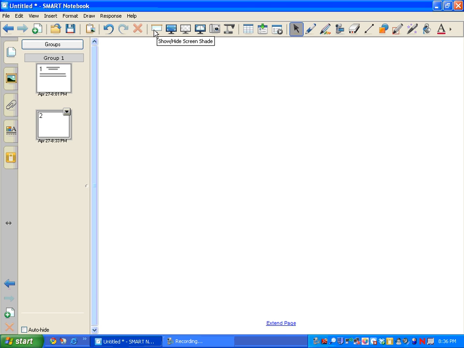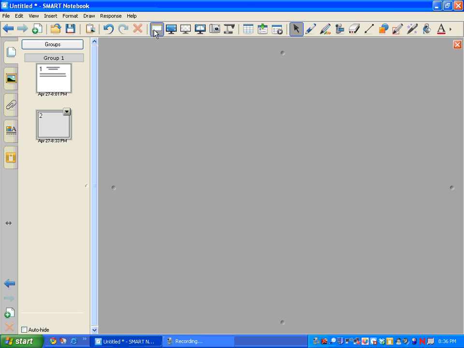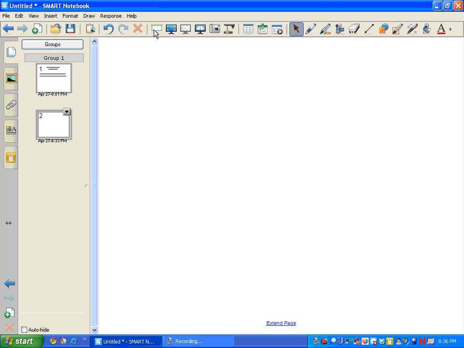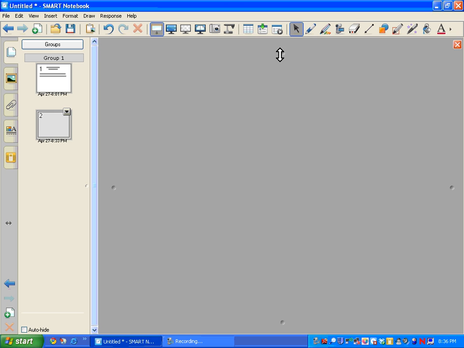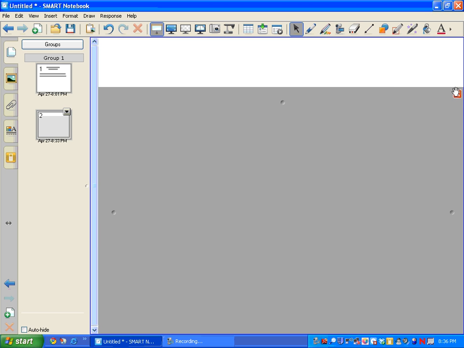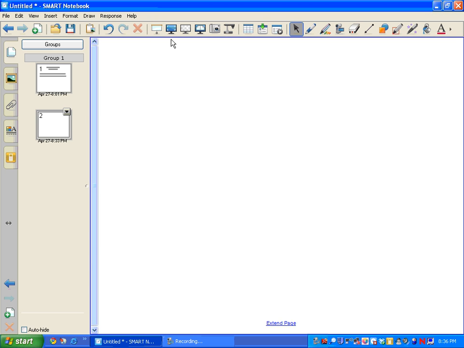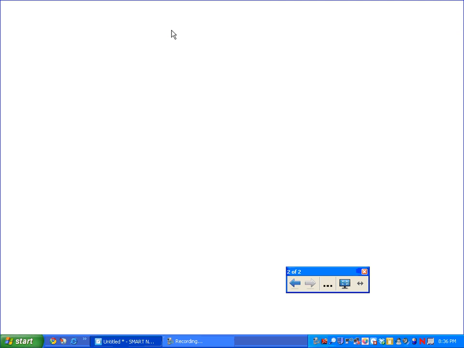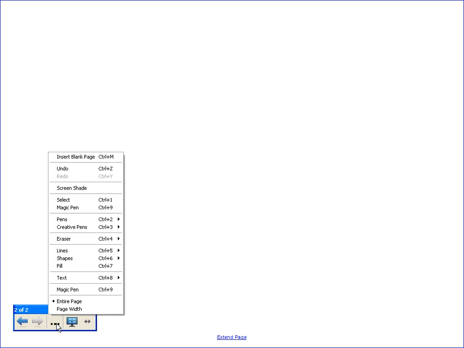I can show or hide my screen shade. So if I want to show it, I can click on it. If I want to hide it, I can click on it. I can also move it up and down and X out here if I want to. This icon will pull me to full screen so that I do not see my page sorter on the side, and I can get to my tools from here if I wanted to do that.